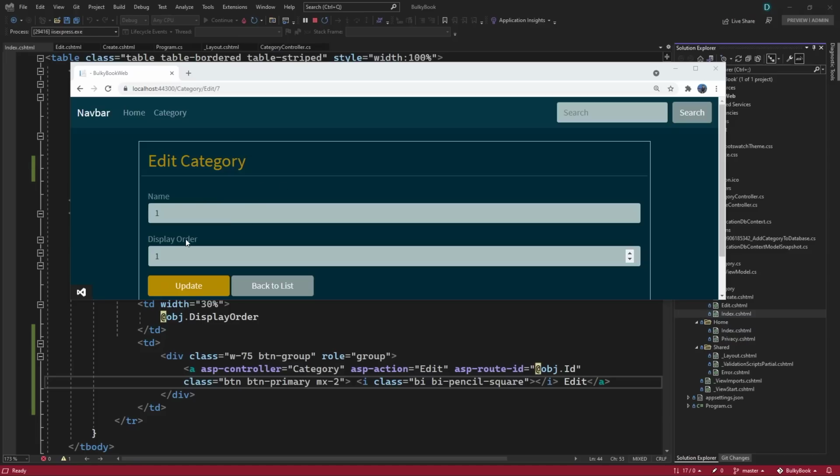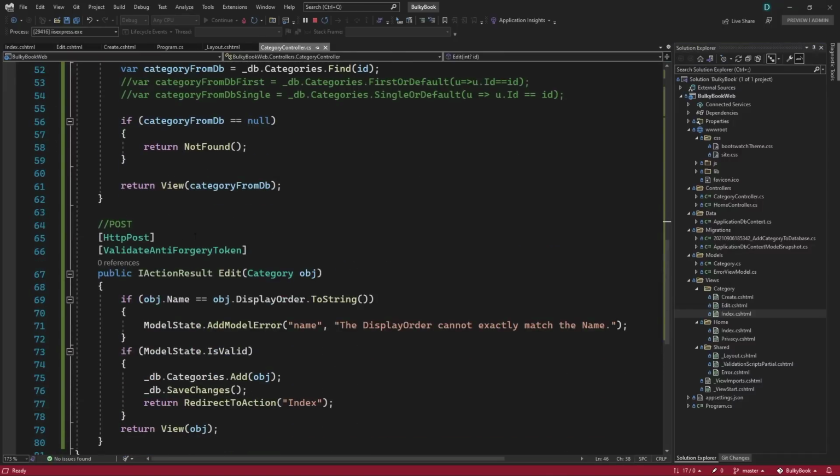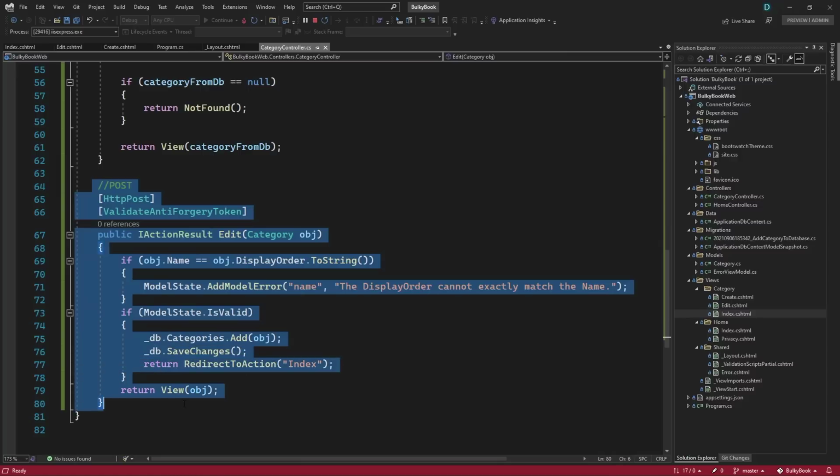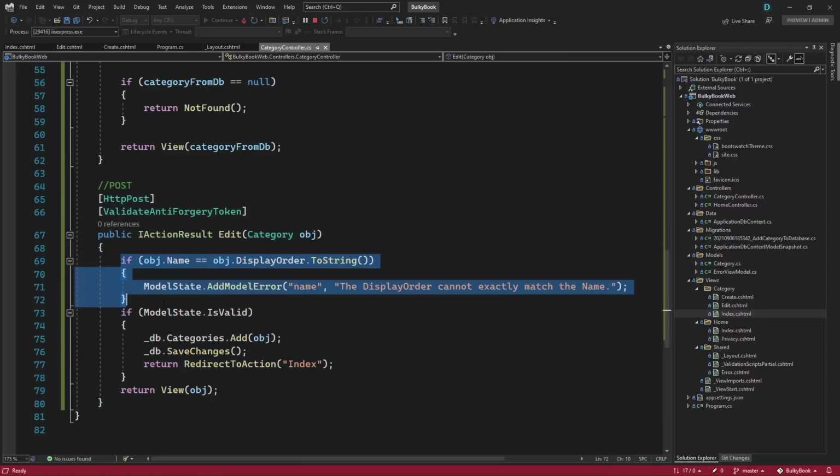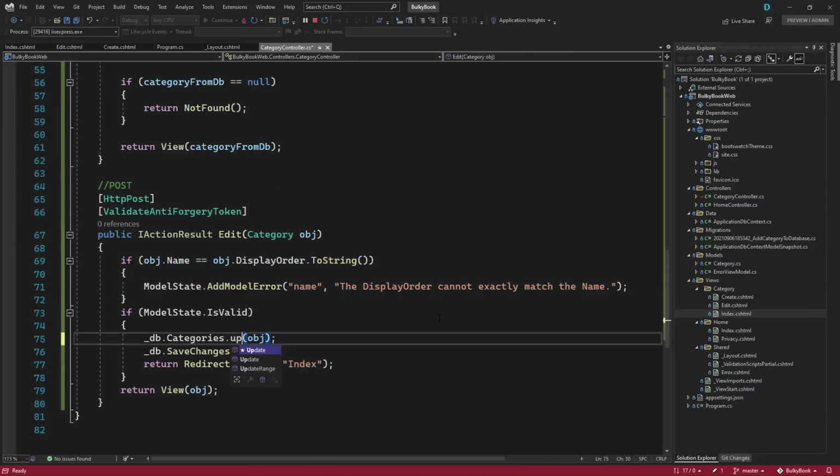Now we are able to load the category that we want to edit. When the user hits the update button, it will go to category controller. We have the post action method for edit. You can have the same validation that we had there, but if all the validations are valid, we do not want to call the add. We want to call the update method on our categories DbSet. This is a built-in method with EF Core where based on the primary key, it will automatically update all of the properties. And you do not have to do any manual update.